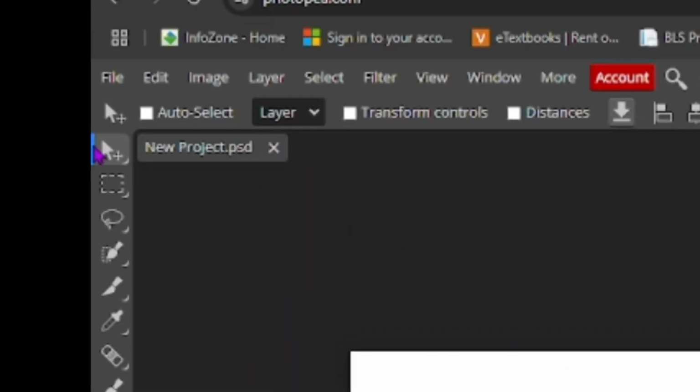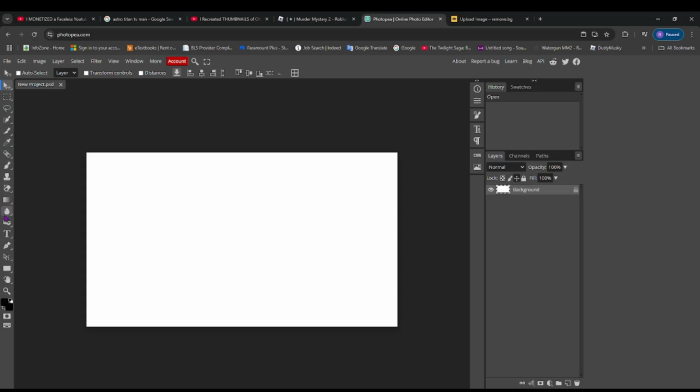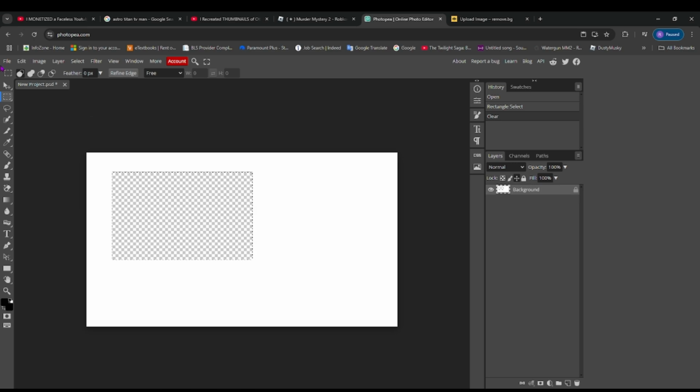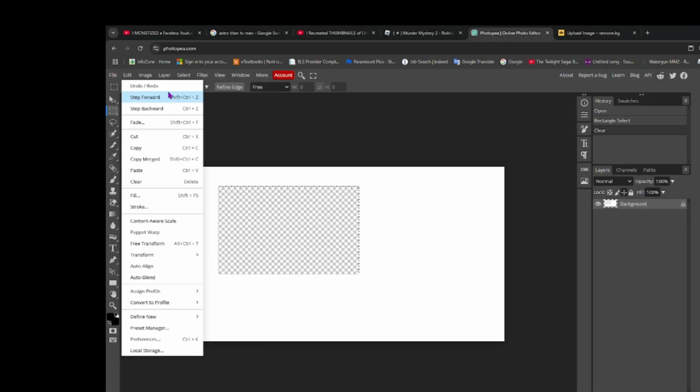Now once you do this, you have a variety of tools you can use. If I want to cut something out, I usually select what I want and click Delete, but obviously we're not doing that. And if you want to undo stuff, you can go ahead and click on Edit.